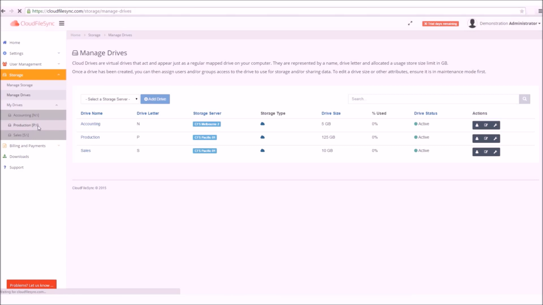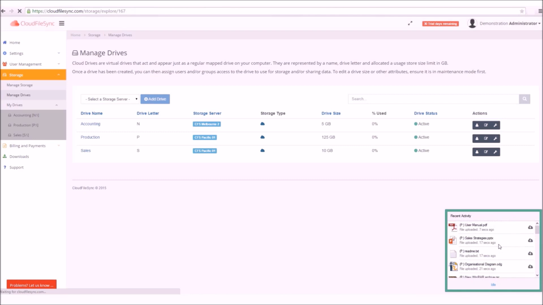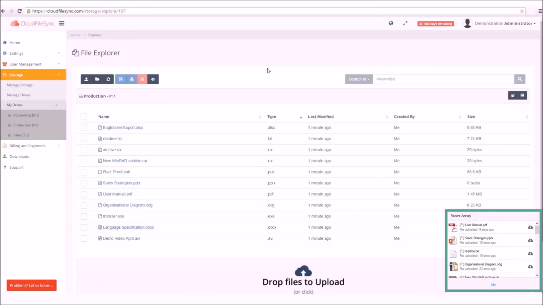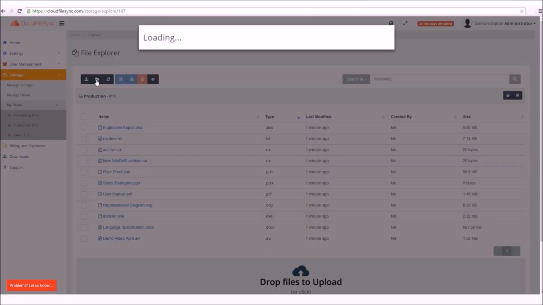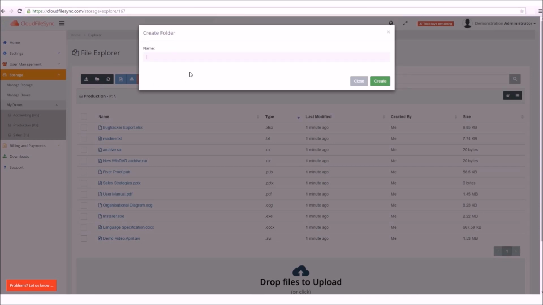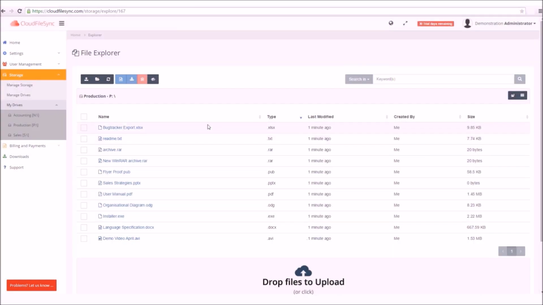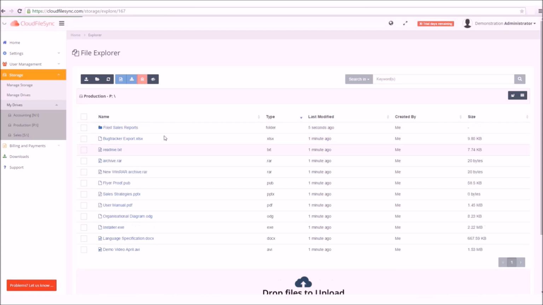If we pop into the production drive that we just copied those files into, looks like, have we finished uploading? Yes, we finished uploading, excellent. So those are the files that we just created. Now I'm just going to start off by creating a new folder here. We're going to call this Filed Sales Reports. So that folder is now created. It'll take a moment just to refresh the folder. There we go.